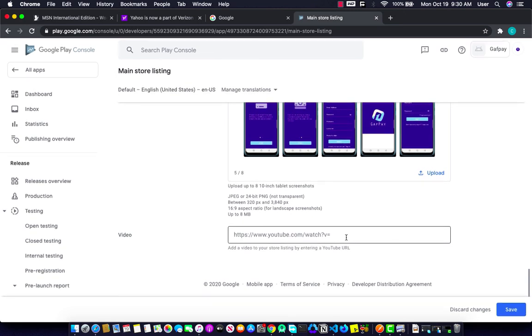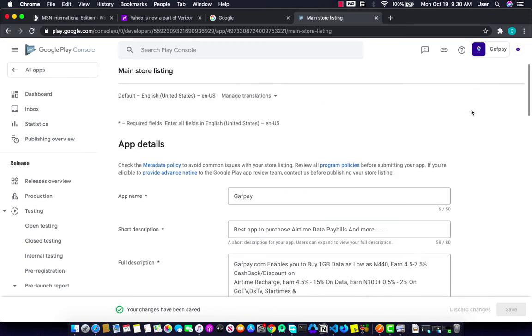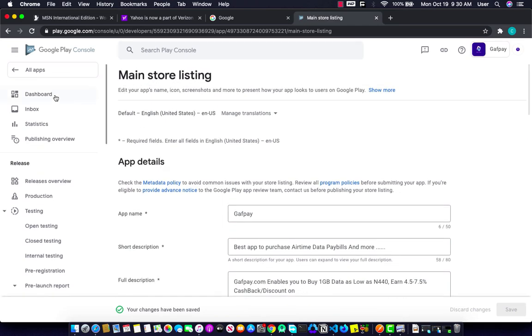Okay, so now we don't have any video. Now, if you have a video explaining how to use your app, you can just put the URL here and it's going to display it over there for you. So once you are done with it, you can save changes. Changes have been saved. If you were noticing this place before, you notice that the current icon here changed. So now we are going back to the dashboard.